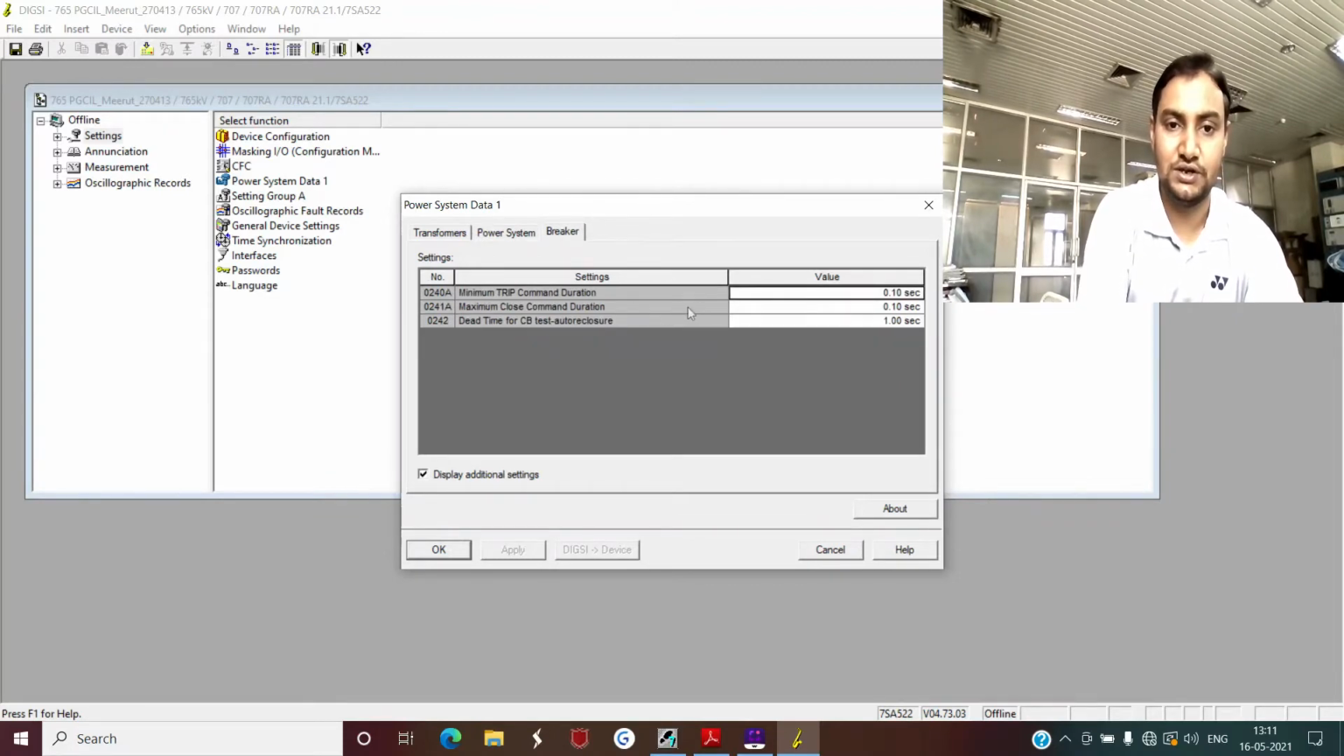Now the next thing is your breaker. In this breaker, there are many settings available, but kindly note that in this numerical relay, if you are not using the inbuilt auto reclosure function, then the maximum close command duration and dead time for CB auto reclosure settings are not applicable. The only applicable setting is your minimum trip command duration, which is 100 millisecond. That means whenever this relay issues a trip command on detection of any fault, the minimum duration of the trip command will be 100 millisecond, and we will see this during the DR analysis session.